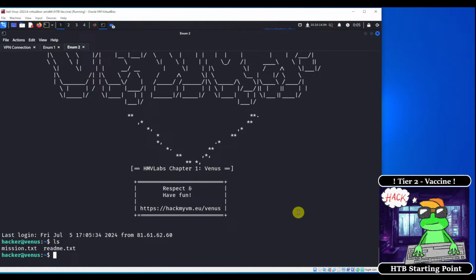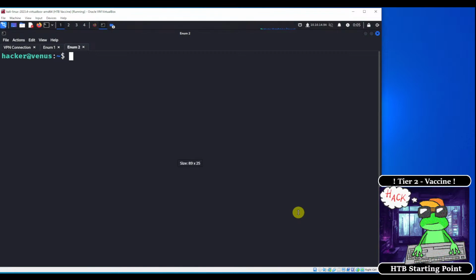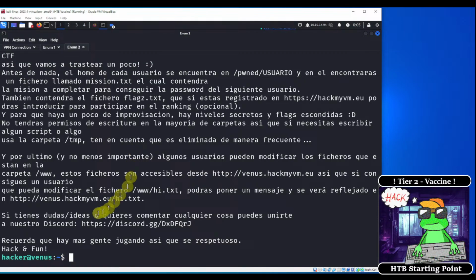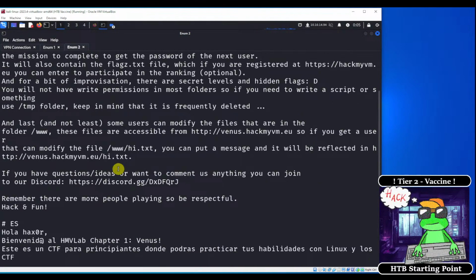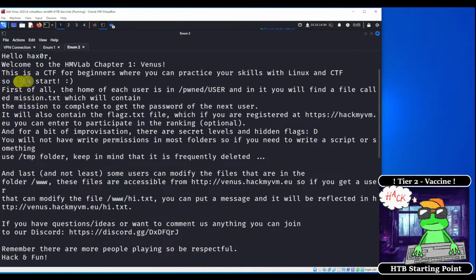So for each level, there's going to be a mission.txt and a readme over here. So readme is going to let you know what exactly is going on this level. The second half of this readme is in Spanish, but the first part is in English. So this is a CTF for beginners who can practice their skills with Linux and CTF, so let's start. Okay, so the home of each user is in pwned user, and you'll find a file called mission.txt, which will contain the mission to complete to get the password for the next user.